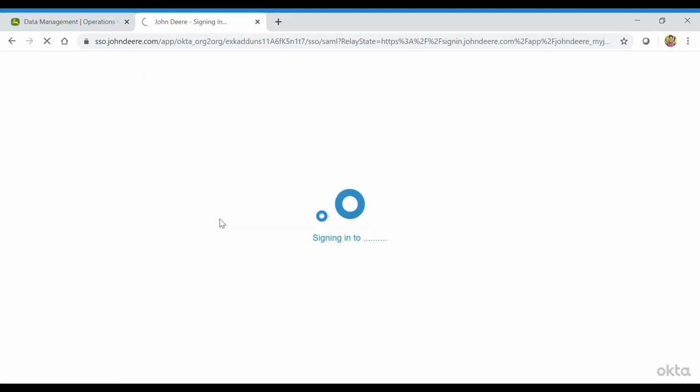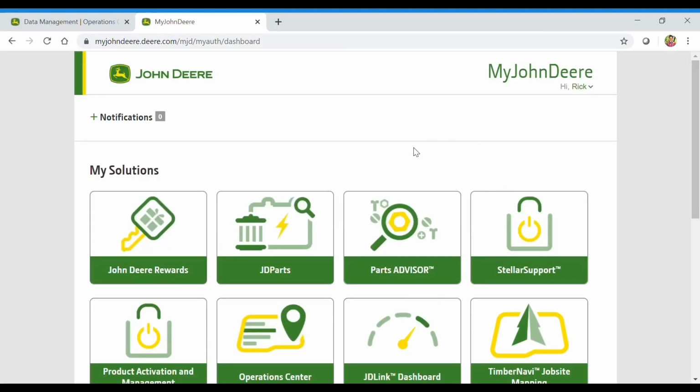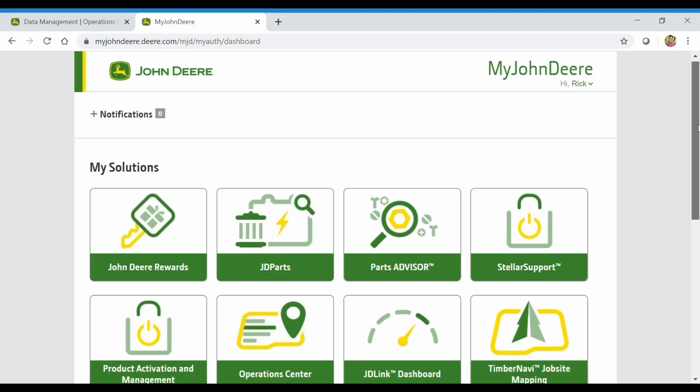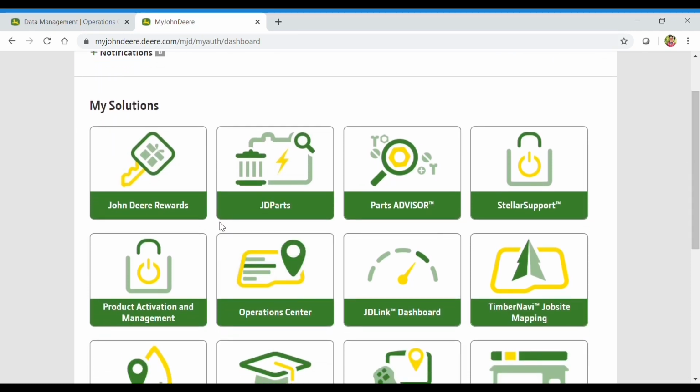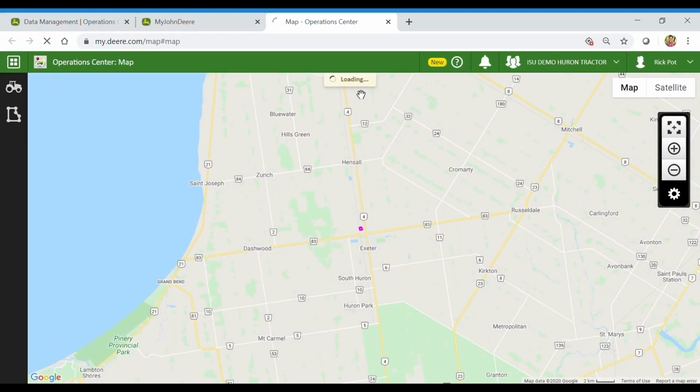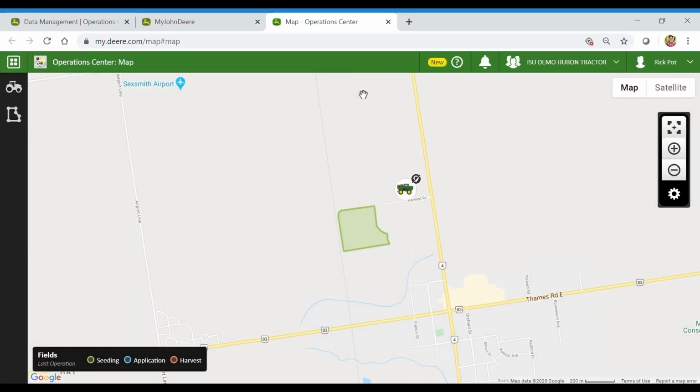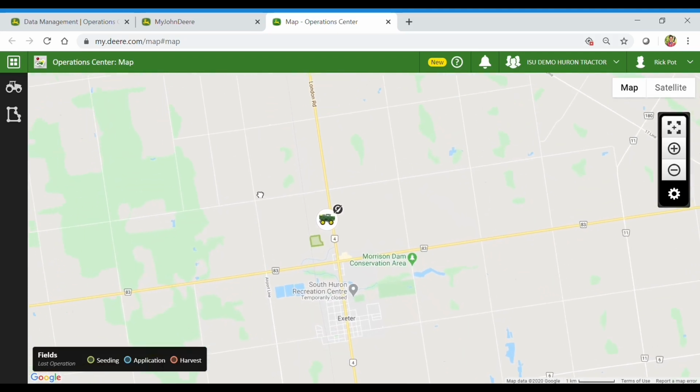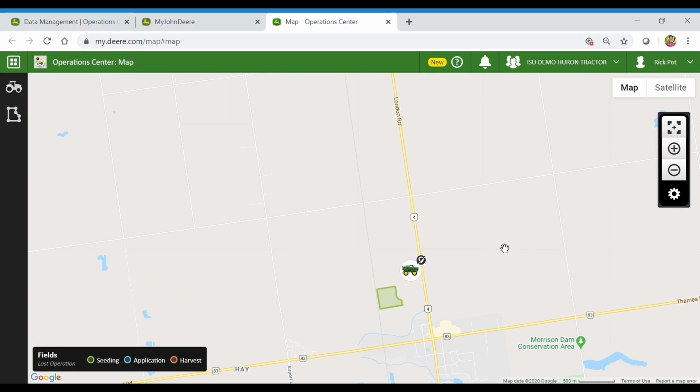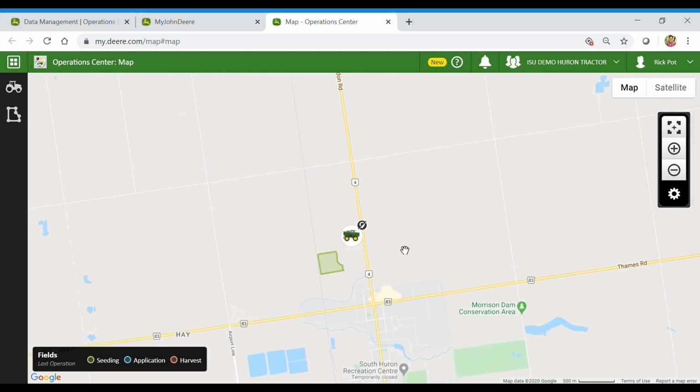And then once we're in the My John Deere account, there's a variety of different applications here, and the one we're after today is Operations Center, and we can see it here in the second row. So we'll click on the Operations Center tab there, and it'll open a new tab for us. And when we open Operations Center, it takes us right away to our map screen here, and this is kind of the main screen in the Operations Center.